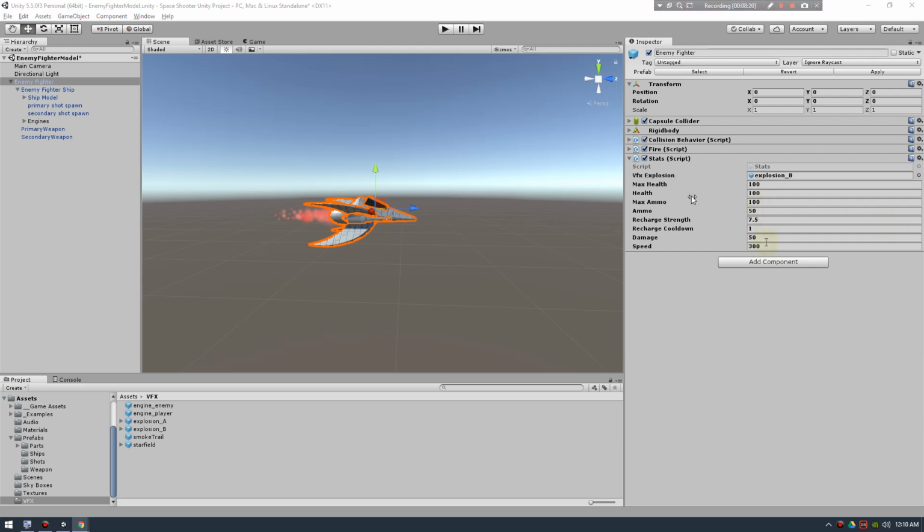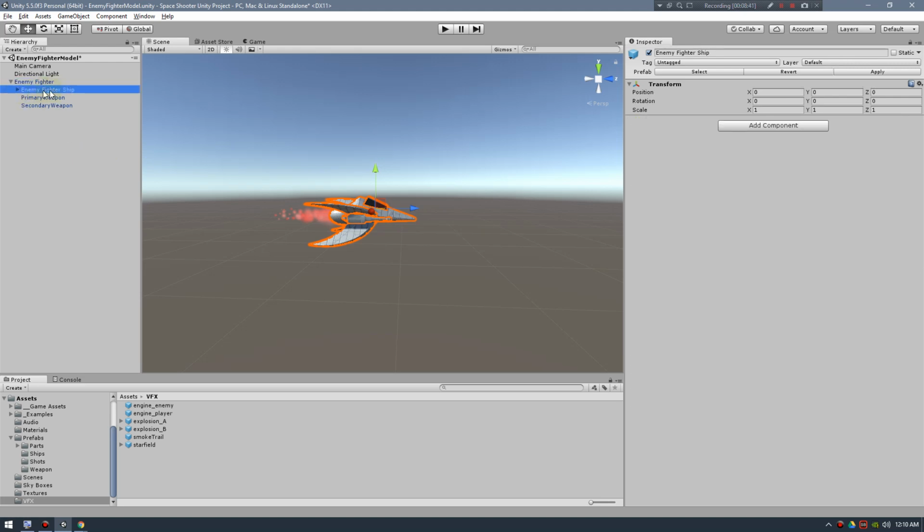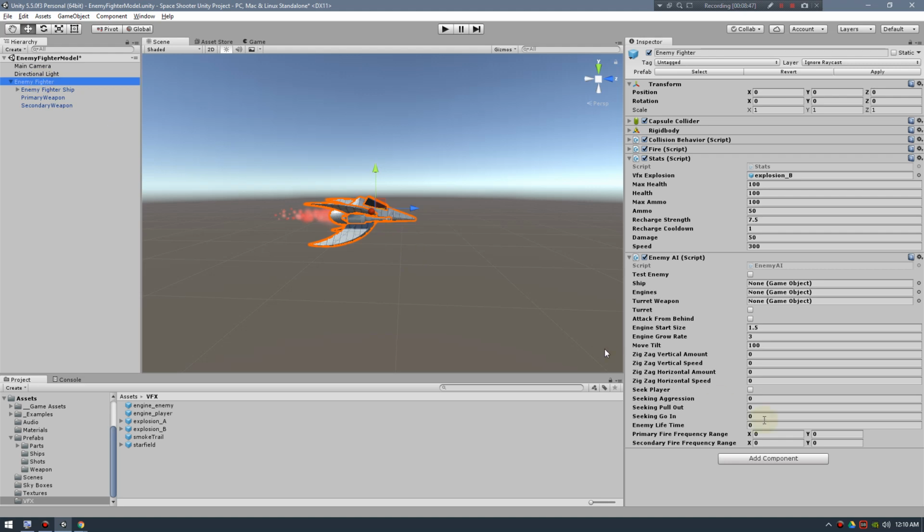And the last component we're going to add is an enemy AI script. Since this is not a player, we won't be adding a player mover. Instead, we're going to go to add component, scripts, and then enemy AI. And we have a few things to assign here. Why don't we go ahead and assign my enemy fighter ship game object right here. I'm going to go ahead and collapse that. Select my enemy fighter, roll back real quick so I can see my script. Drag and drop enemy fighter like so. Open this up. Drag and drop my engines. And since this is not a turret, I don't need to add a turret weapon right here.